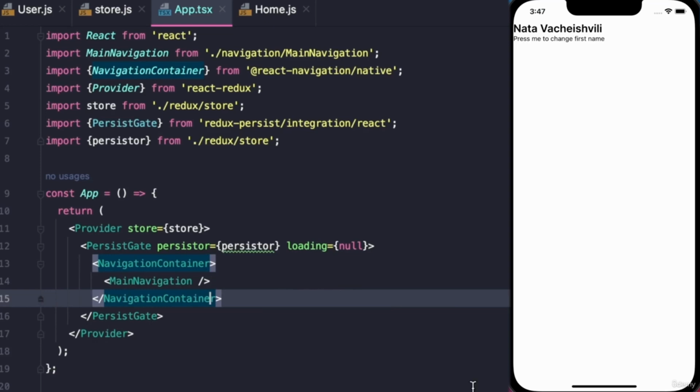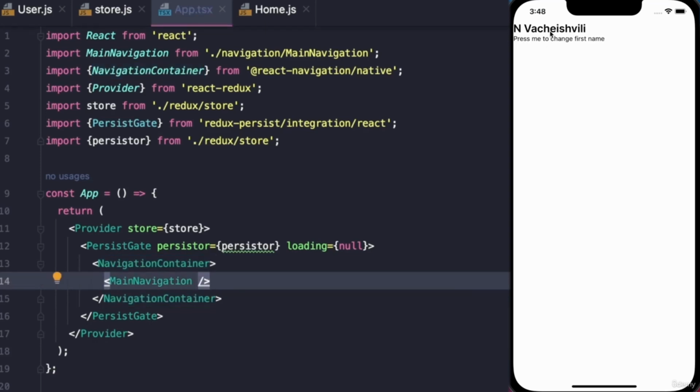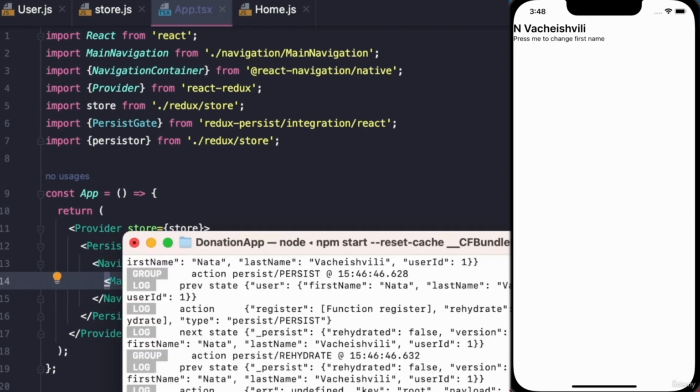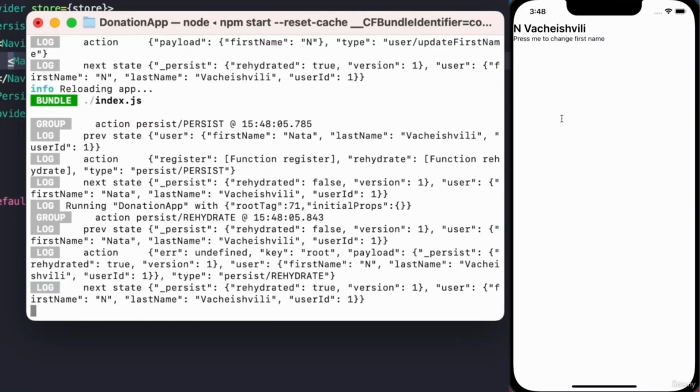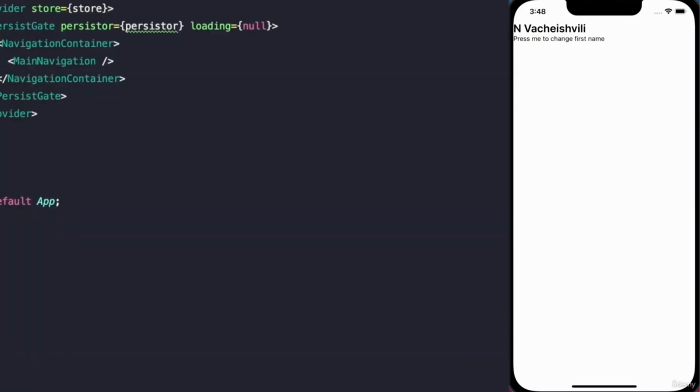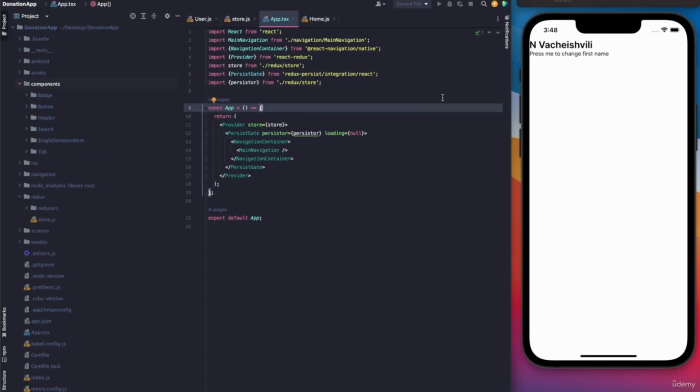Let's save this. And now if I click here, my first name is changed. And if I reload this, my first name will remain changed. So this is how you can persist the values even after app reload. And this is going to provide a better user experience and ensure that the app continues to function as expected, even if the user force quits the app or reloads the app.